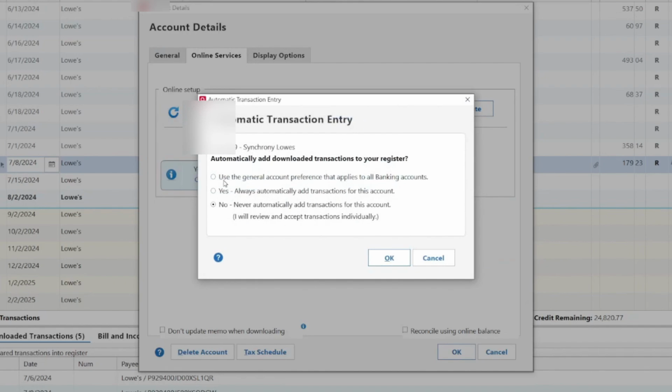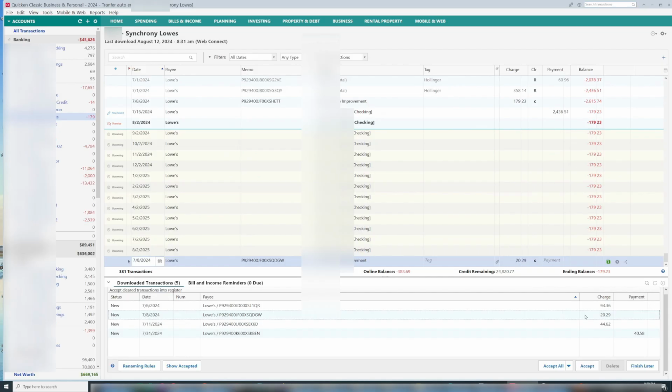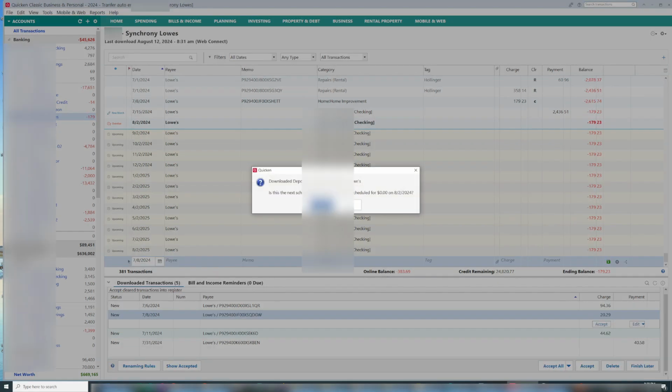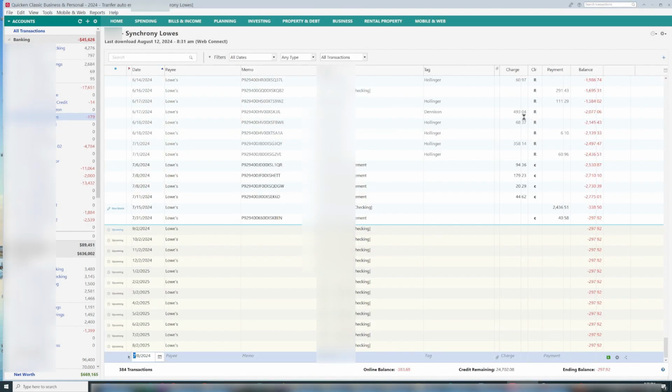It says use the general account preference that applies to all banking accounts. Yes, always automatically add transactions to this account, or no, never automatically add transactions for this account. Click yes and OK. The transaction here won't do that because they were already downloaded, but the next month they will, and you're not going to see this. Instead, all transactions will be entered into the register and ready for you to reconcile them. And this is how we do most of our accounts.